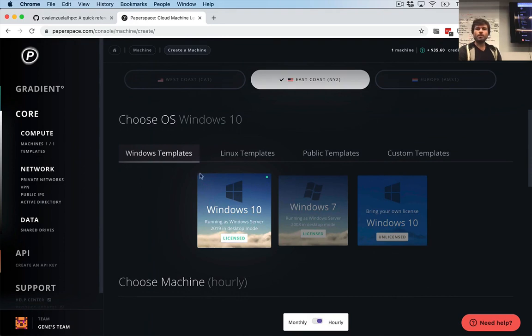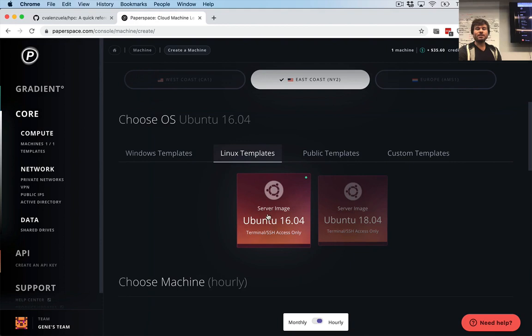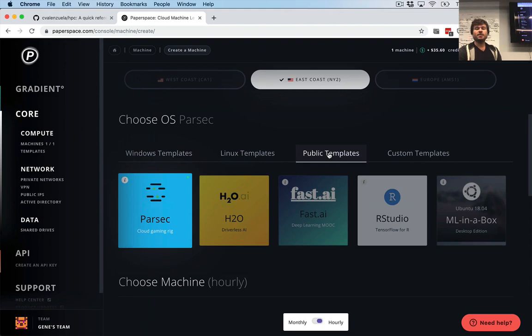Then choose an OS. Choose your base operating system. You have a few options, these Windows and Linux templates. I'm gonna use a Linux template, but I'm not gonna use the base Linux template. I'm gonna go into these public templates. The public templates are a few custom templates they have, which come from different places and have some of the base layer software already installed.